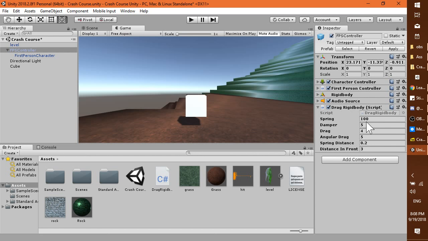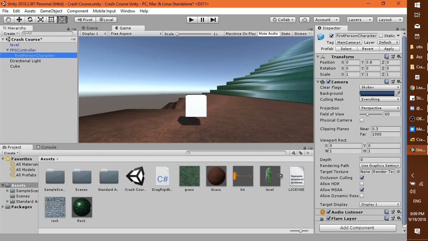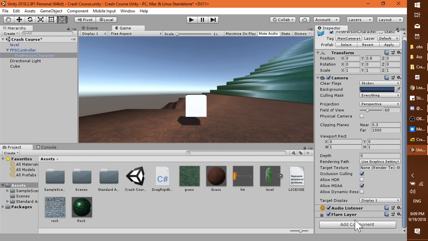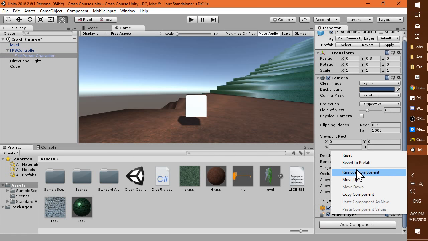Is the component drag rigid body on the first-person controller? Simply click on FPS controller under the hierarchy right here, and then see if it's on the inspector. If it is not, and the drag rigid body script is on a different component, it could potentially be on first-person character by accident. You can just right-click on it and say remove.